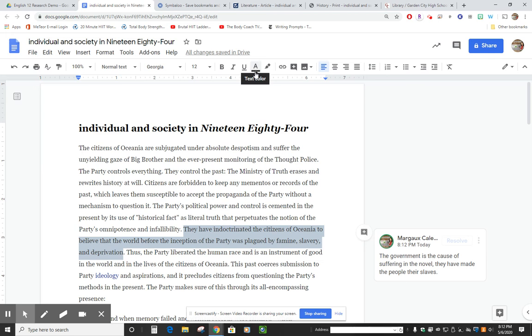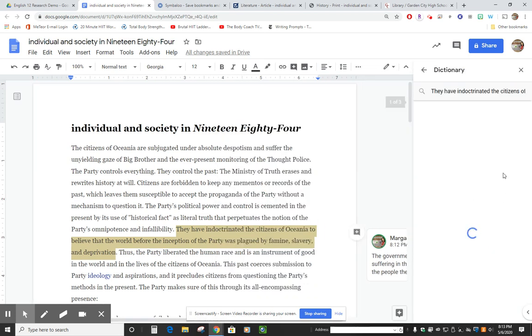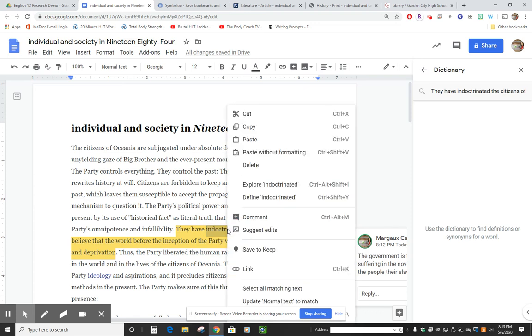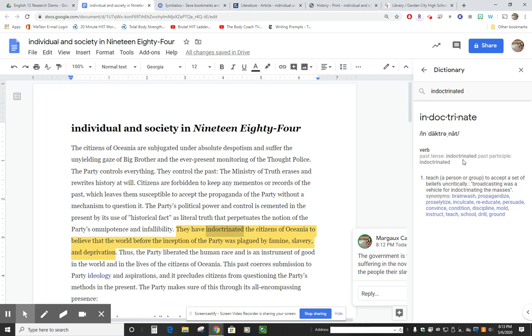Another really cool thing that Google Docs can do for you, just as a reminder, if you forgot what the word indoctrinated means, you can right click on it and define it. And let me highlight that for you because it was doing the whole slew of text. So right click, define indoctrinated, and here's my dictionary.